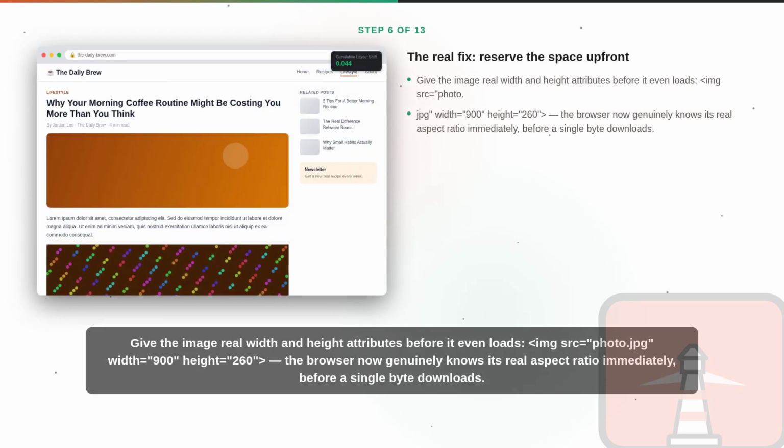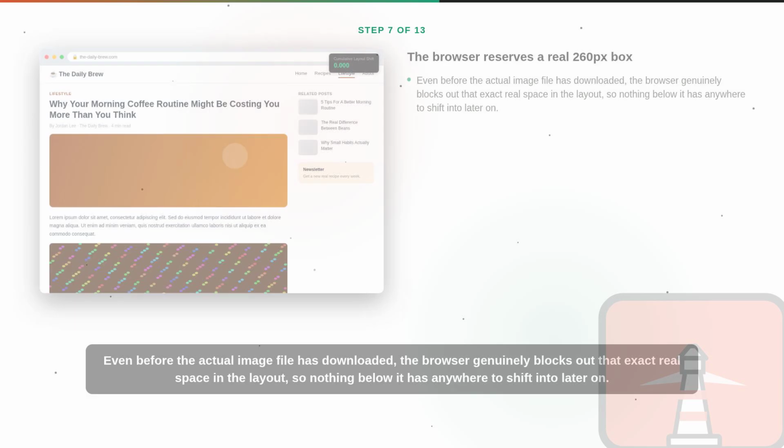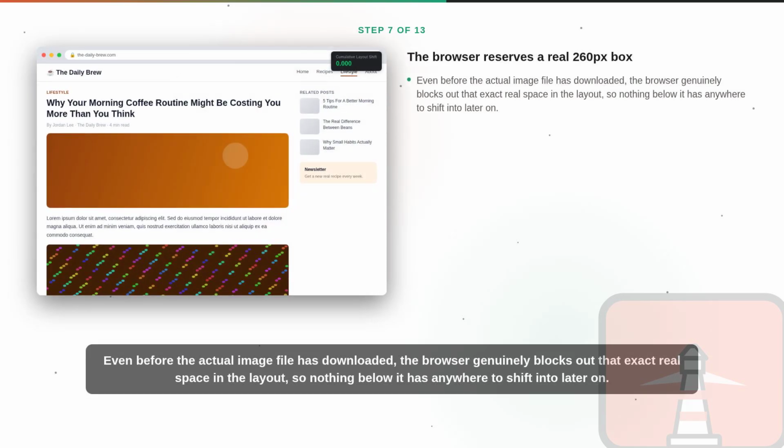Give the image real width and height attributes before it even loads. In the tag, the browser now genuinely knows its real aspect ratio immediately, before a single byte downloads. Even before the actual image file has downloaded, the browser genuinely blocks out that exact real space in the layout, so nothing below it has anywhere to shift into later on.